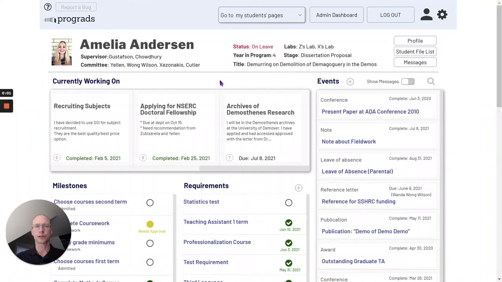Let's get started with a quick tour of Prograds. I want to do that from the student page, the student perspective, because it's the core of the system, of course. So here's a made-up student. The student and the committee members and the department administrators can see this. And of course, other students and faculty members who aren't involved with this student can't see it.